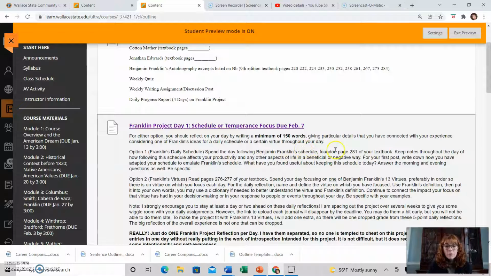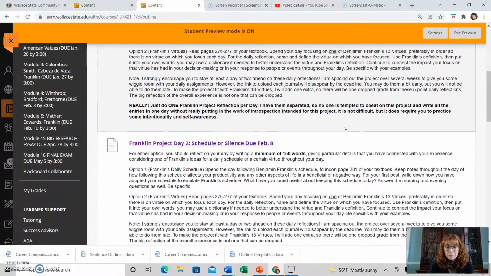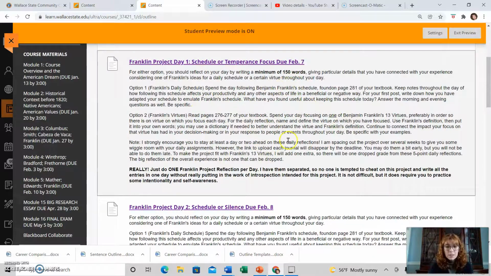So you're going to write 150 words no matter which option you choose, either the schedule or the virtues. And you may do this a little early, but you may not upload after February 7th if that's your deadline for the first one. If you are watching this for a future semester, then you might have a different deadline. So check your deadlines. The links to upload will disappear when the deadline hits. So that is the reason I'm giving you 13.